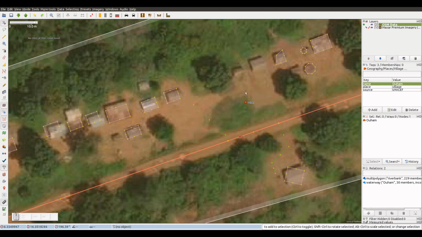To unselect it, we can just click again in an empty area of the map. Alternatively, if we click in another object, the previous selected object is unselected automatically. For example, if we select again the same village node, and then we click on one of the nodes of this building, this unselects the village node at the same time. As we have seen with this last example, we can select standalone nodes as well as nodes that are part of a way.